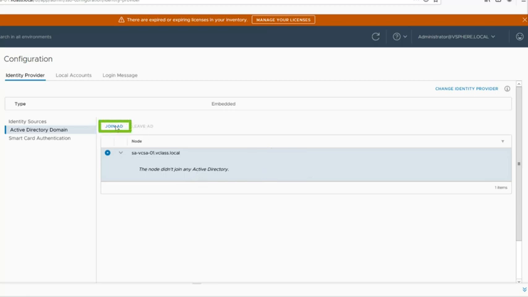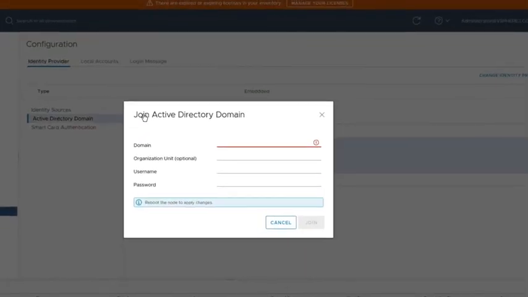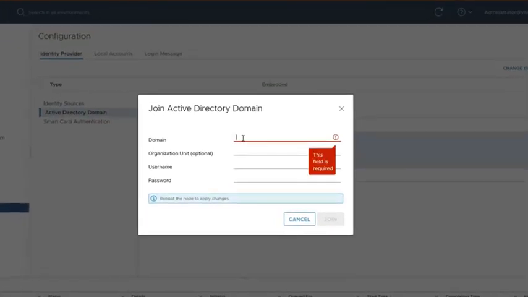Now we click Join AD. And in the dialog, we start with the domain. And we want to join the domain called vclass.local. We could specify an organizational unit. If we don't specify an organizational unit, then the default container in the Active Directory will be used.